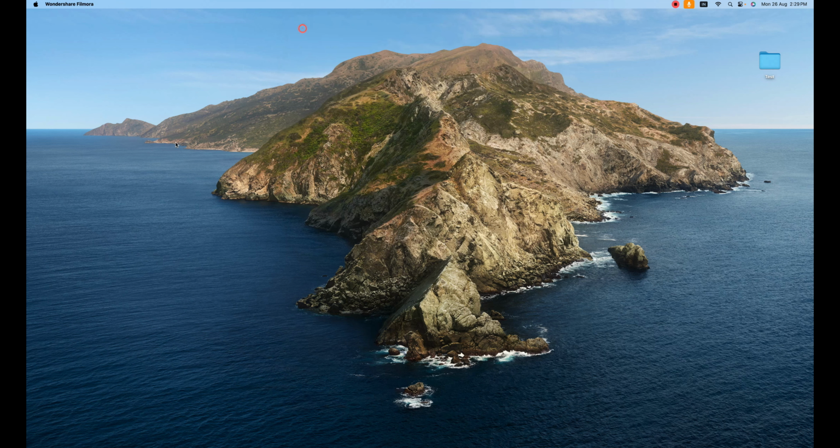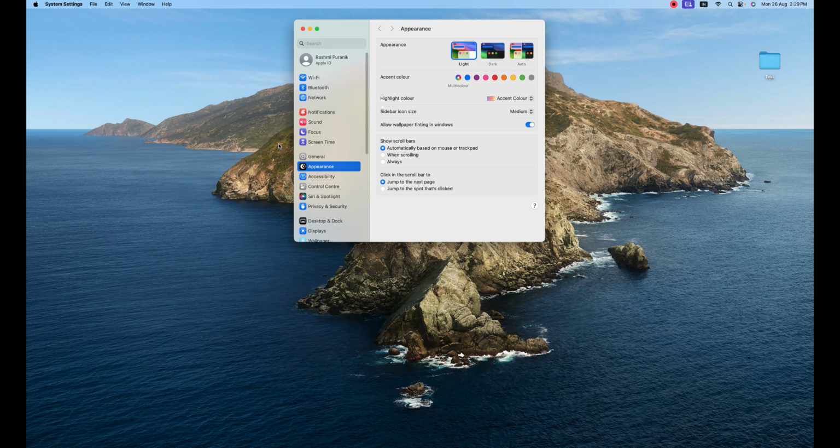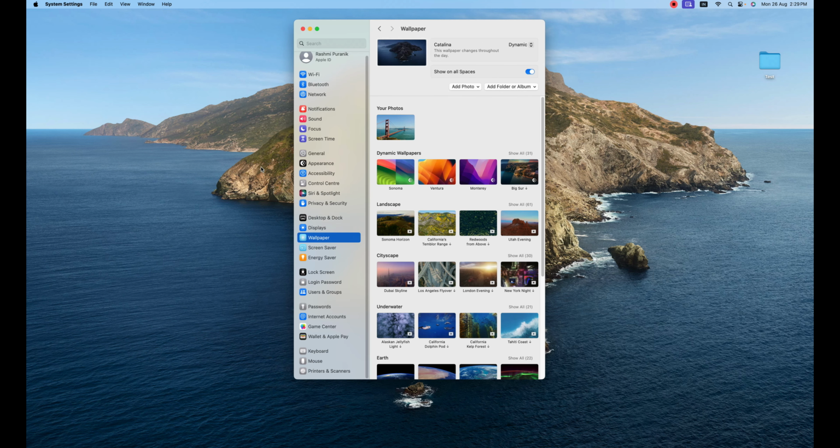So if I close this one, you need to click on the Apple logo, click on System Settings, and under System Settings just scroll down till Wallpaper. Both ways are the same. Once you are in Wallpaper, you can select from a different range of wallpaper ideas.